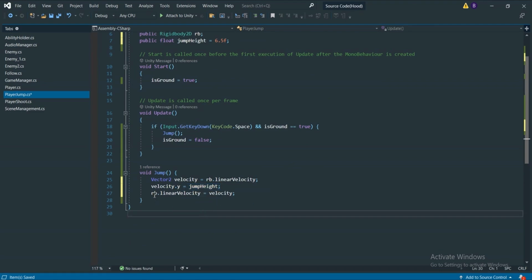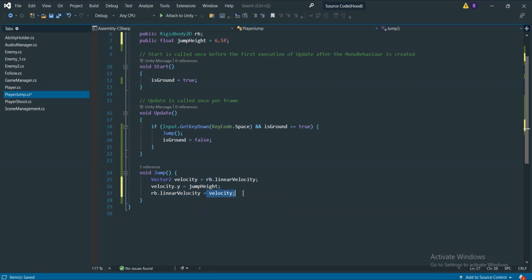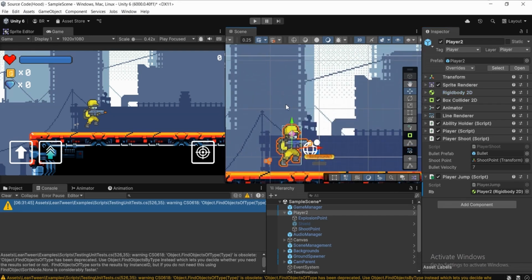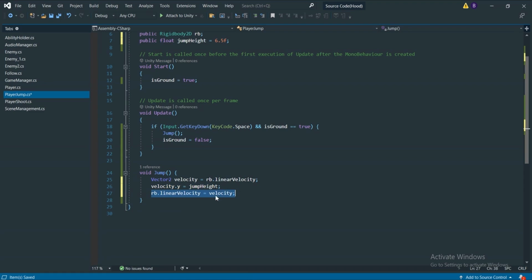And after that, we're again taking the linear velocity of this rigid body 2D, as you can see, and we're setting it equal to velocity after only modifying the y-axis with our jump height. So we're just gonna jump in the y-axis with 6.5 units, or that jump height parameter. And after that, again we go to the rigid body linear velocity, and we set it equal to velocity after modifying the y-axis only. So our player game object will jump in the y-axis with this much jump height. I hope you get the idea of how you can do it.